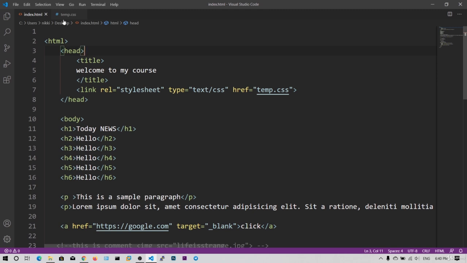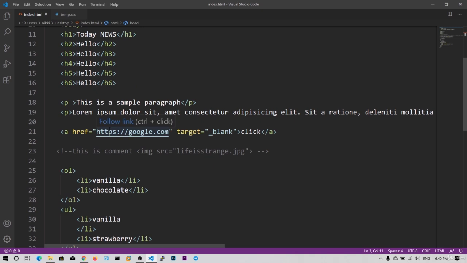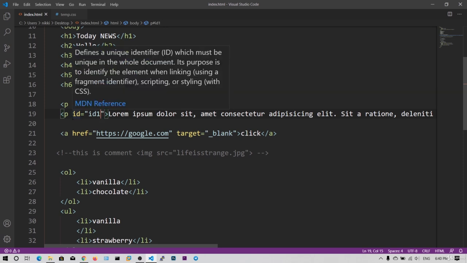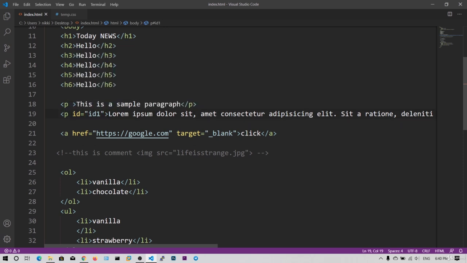So this is the best way you can use. Another thing I want to show is, I want to change only this lorem ipsum paragraph. For that I can define an ID, say ID1. Why do we want to add the ID? To refer to only this particular paragraph. Using this ID1, you can apply the styling only to this particular paragraph.